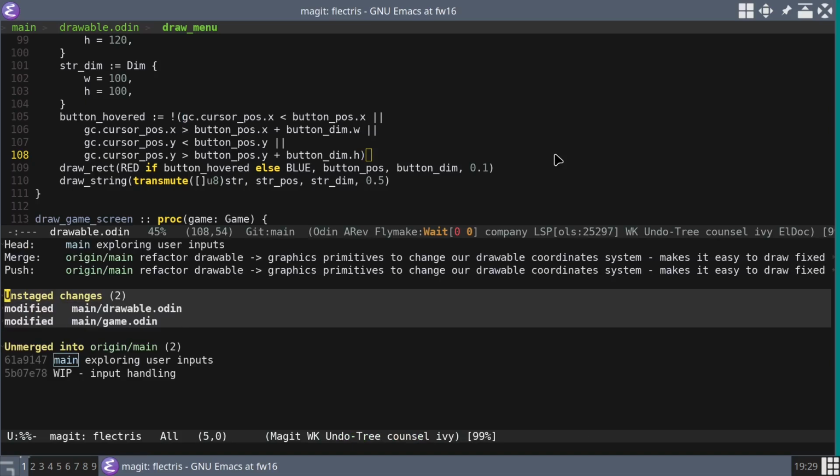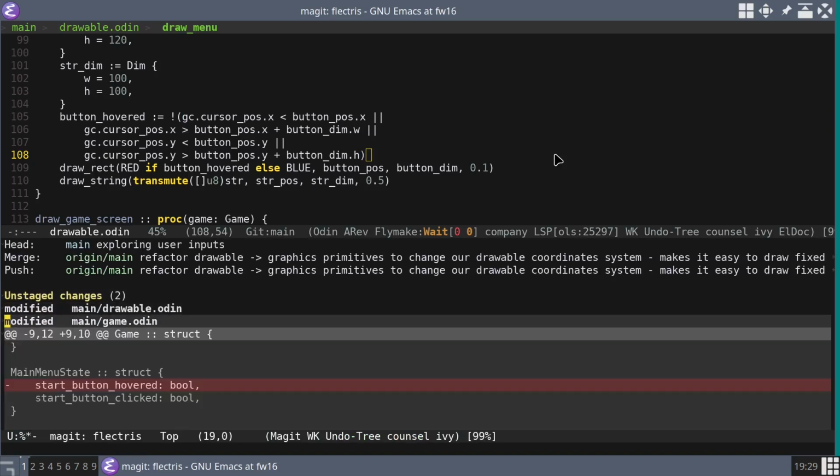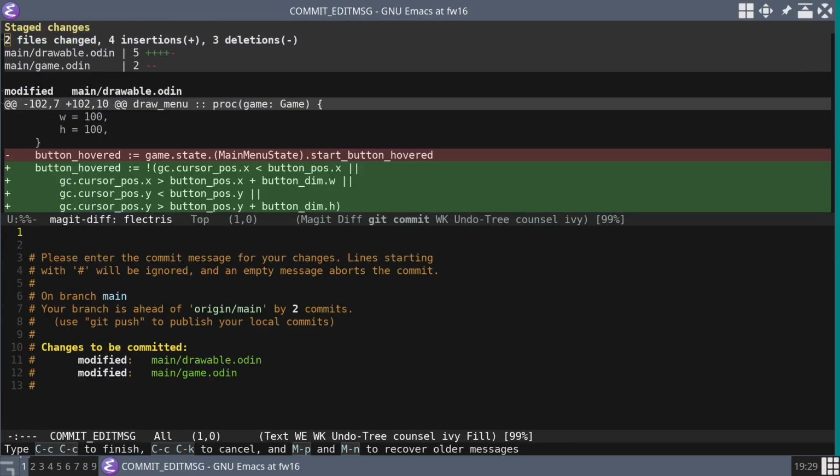Whereabouts does that land us? Let's go ahead and stage that and say, get button hover state working again.